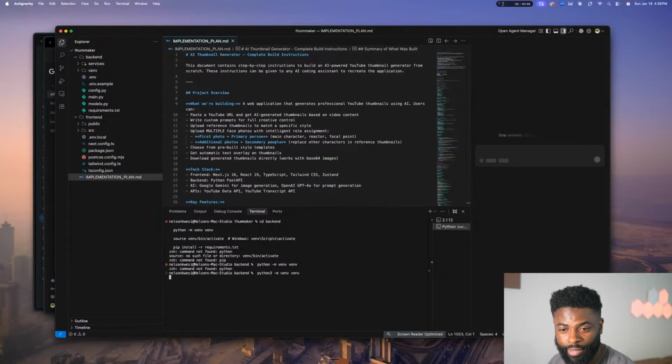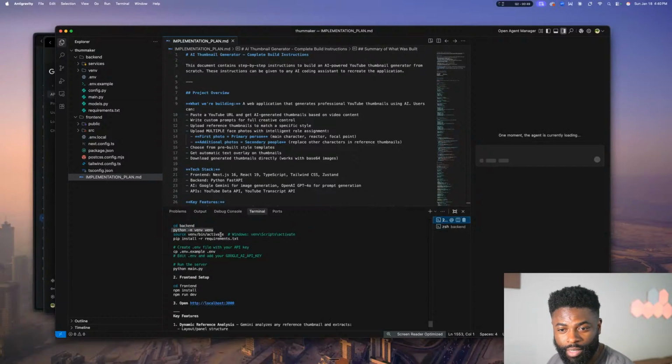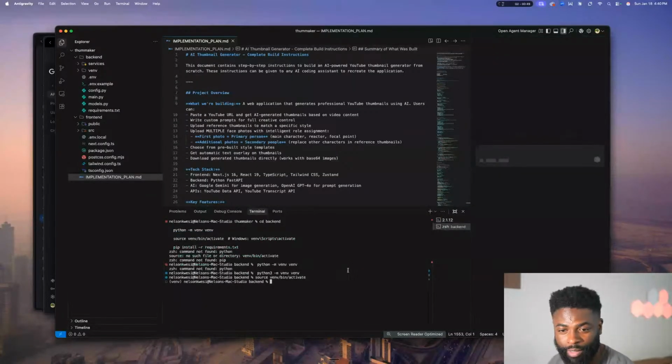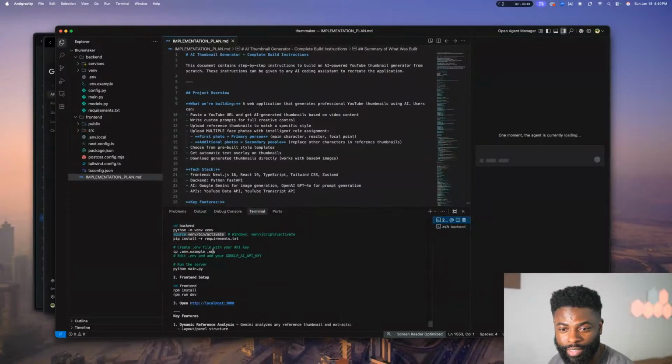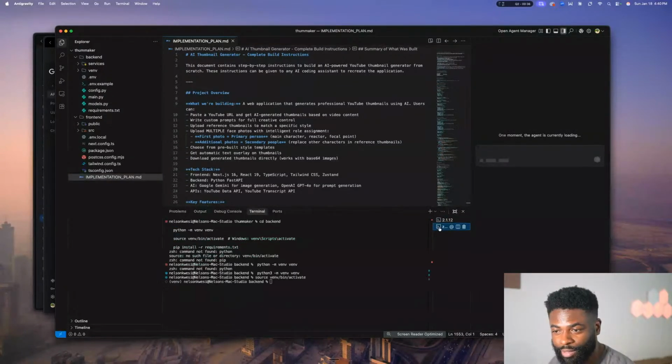Let's try Python 3. Okay, and that works. We then have to activate the virtual environment. Okay, so I'm gonna run this command. Okay, that is activated, and then we got to install dependencies.